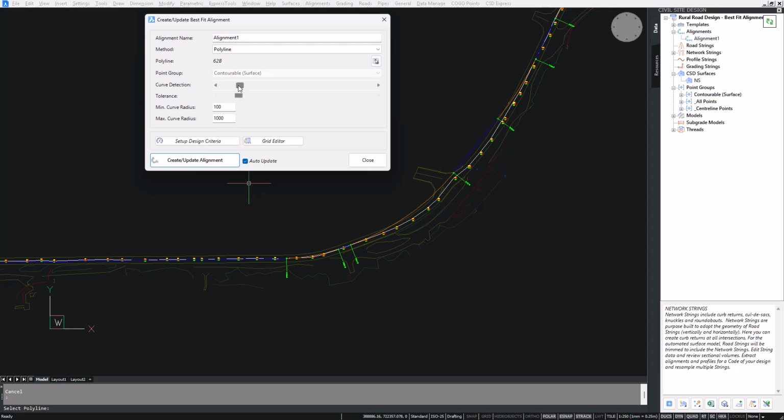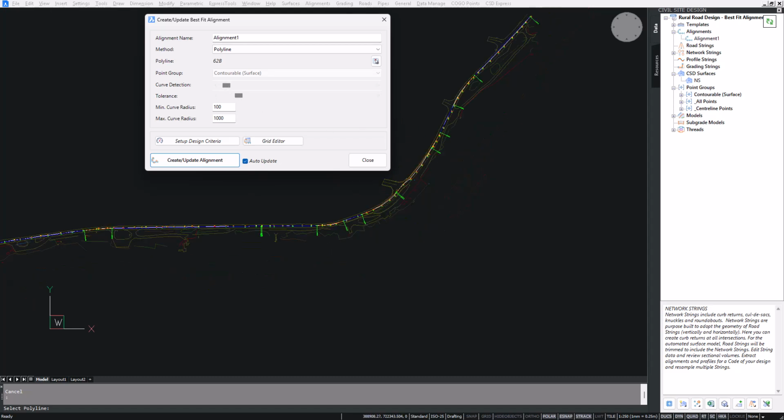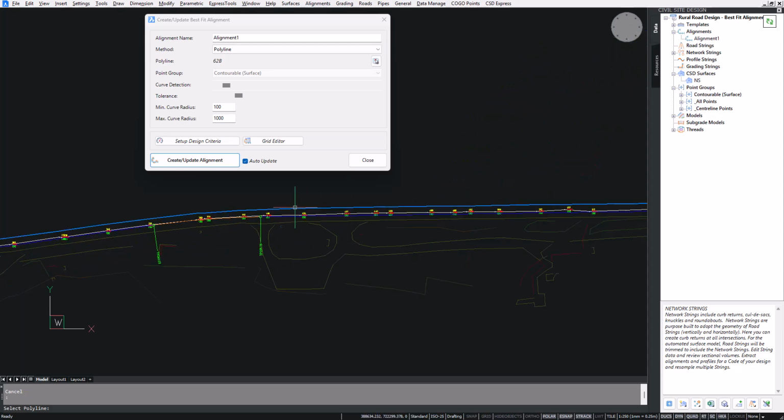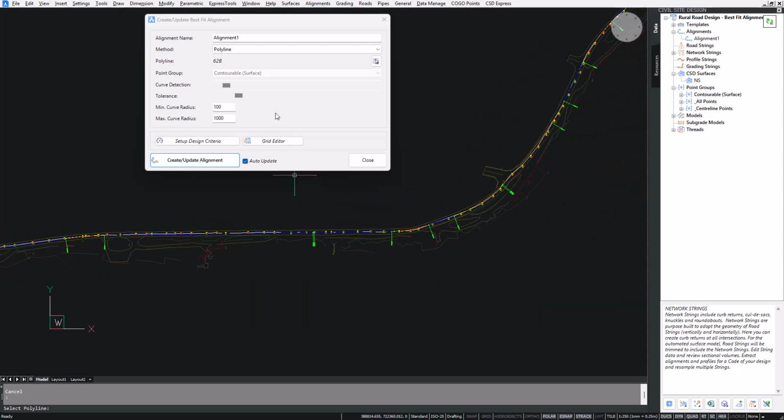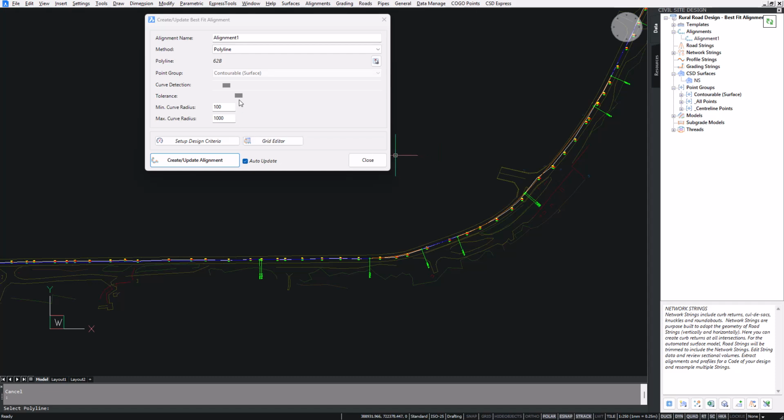However, there is a curve detection slider, and this is assessing where to apply tangents. You are encouraged to slide this around to assess the different options for detecting tangents and curves. Once you're happy with that, there is also a tolerance slider which will fine-tune the result in terms of curves that are applied.